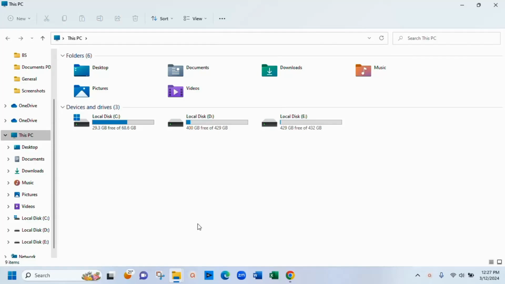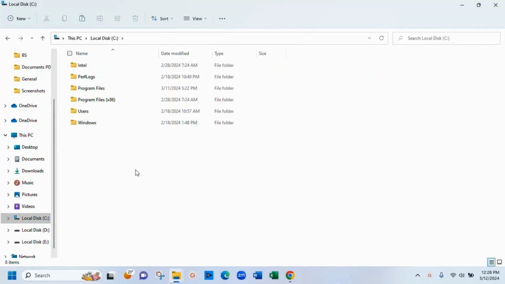So if you want to save it to your external hard drive, you can connect it. If you want to save it to your USB flash drive, you can do that as well. Now the very first step is to go to This PC and here click on Local Disk C. And inside the C drive, you will find Users.